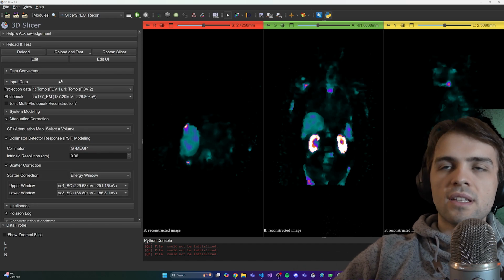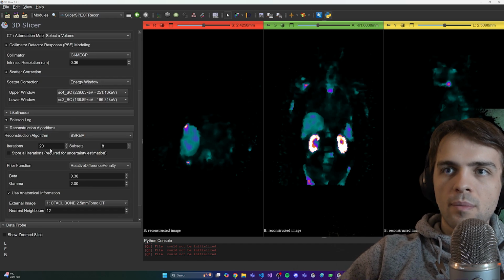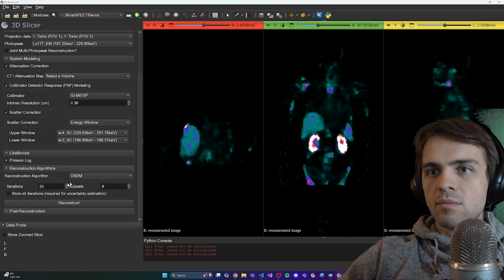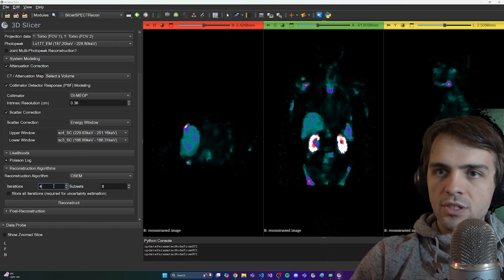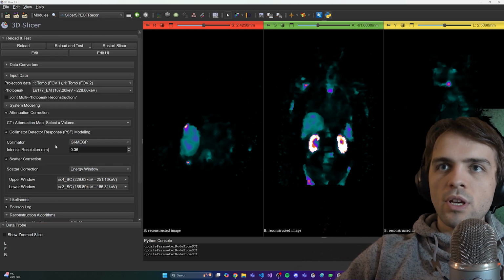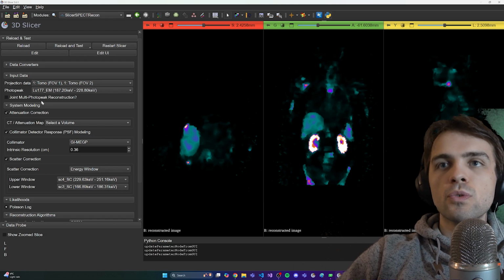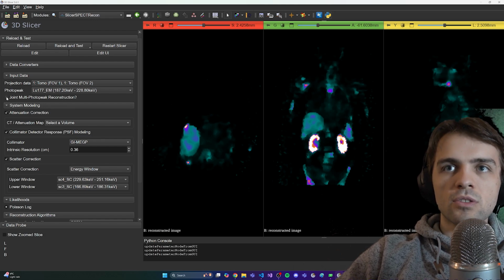So there's a few more things that this extension has to offer. So I'm going to actually go back to OSEM, and we'll just set this back to 4 iterations, 8 subsets. So we can go back to the system modeling. What PyTomography and the SlicerSPECTRecon graphical user interface allow you to do is you can also do multi-photopeak reconstruction.